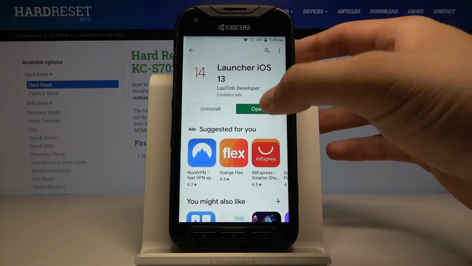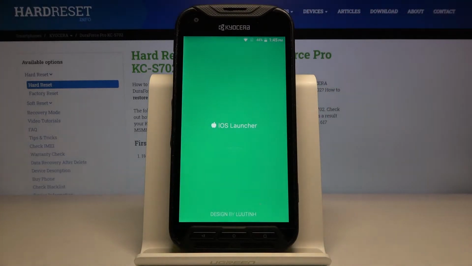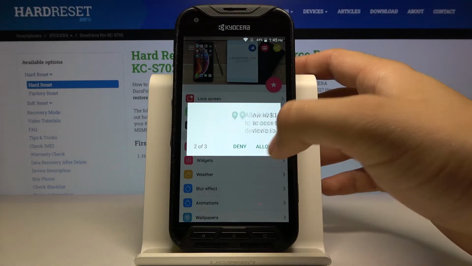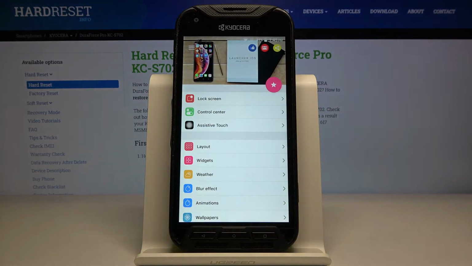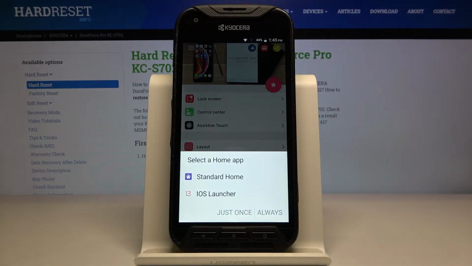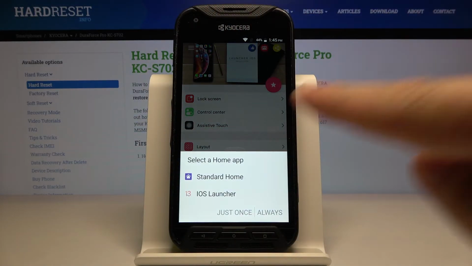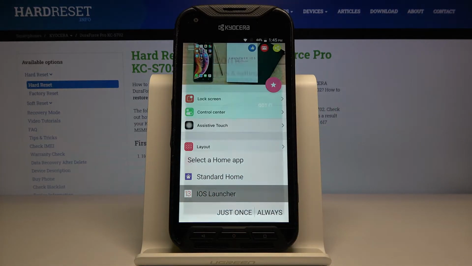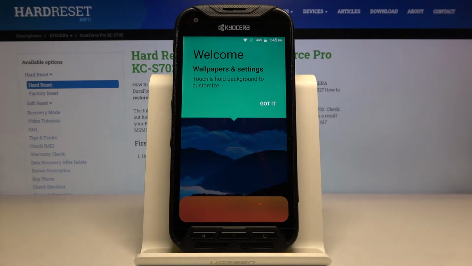Right now we can open it. Click allow 3 times. And then just tap on the home button. And in this window we have to select iOS Launcher 13 and tap on always. Here we got the notification.